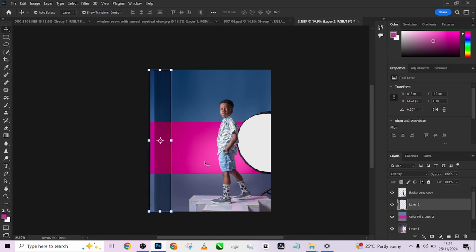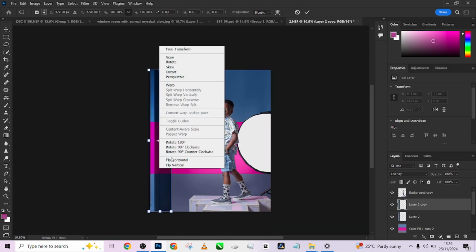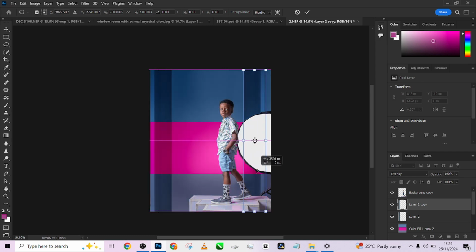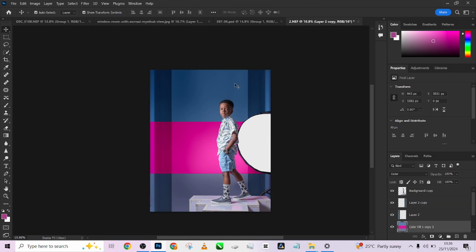So you can just move it in a little, press Ctrl J, Ctrl T, right click and go to flip horizontally. Hold your shift to drag it on a straight line till you get to the edge over here too. And that was how we created that particular dimension.